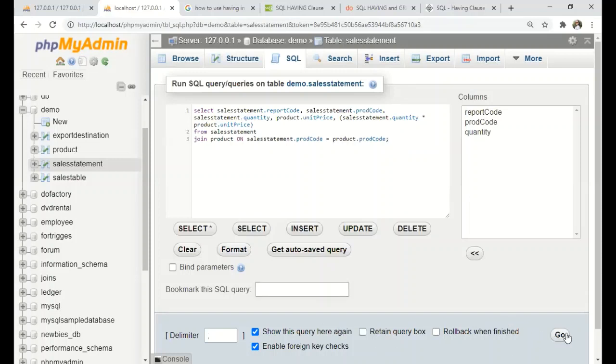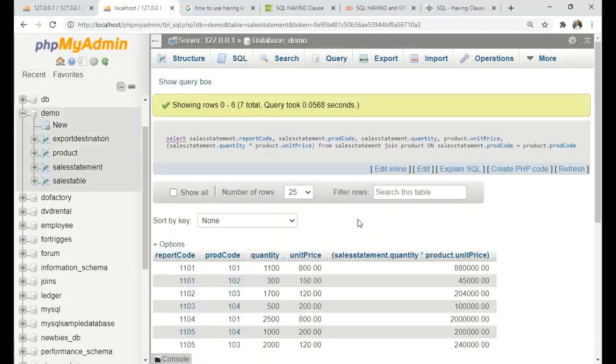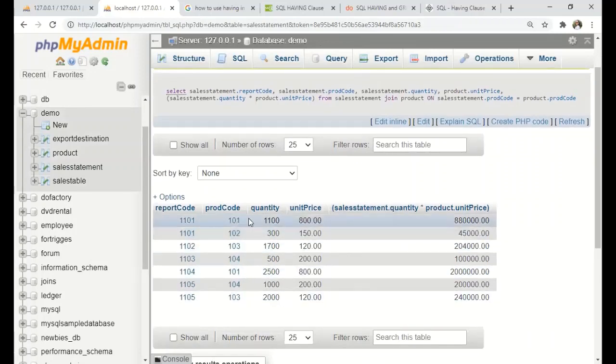Okay, so let's run. This query will give me all the columns from the sales statement table and the unit price column from the product table. And then it will compute the total sales for each product by having sales statement dot quantity times product dot unit price. This join operator will be explained thoroughly later in this lecture. So let's execute. So this will be the output. So 1,100 quantity times 800, you will get the total amount for this particular product sold.